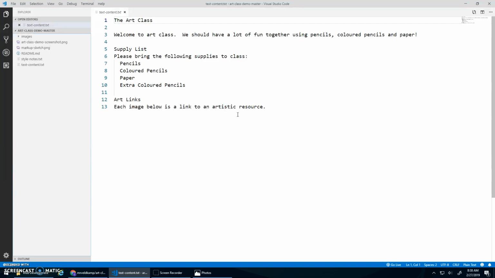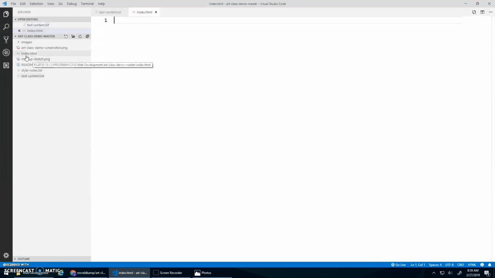Okay, now what I need to do is I need to make a file. I'm going to make a new file here called index.html. I could call it whatever I want, but index is the commonly used name for a home page, our start page. And then the .html tells the browser and tells Visual Studio Code that this is an HTML document. Okay, so HTML has a certain page structure, and it represents the visual content of the page.